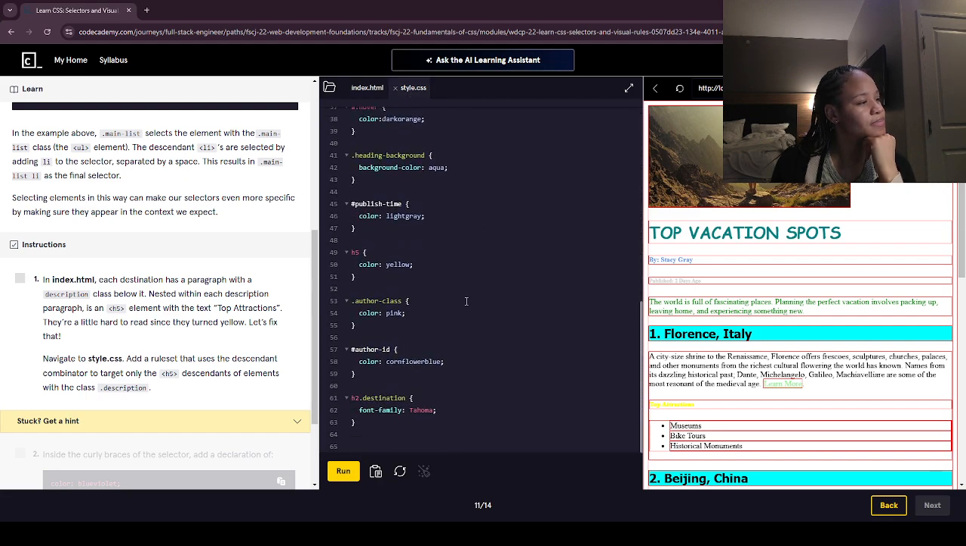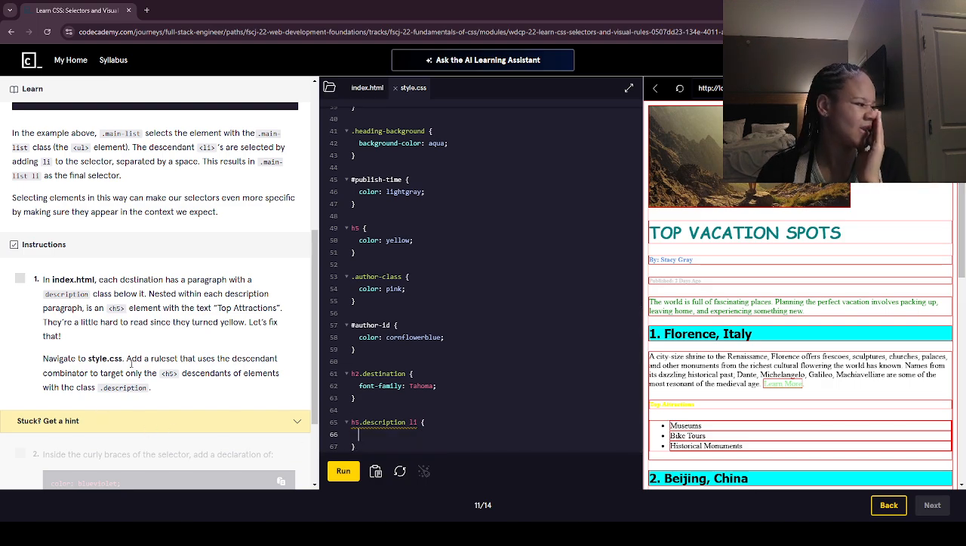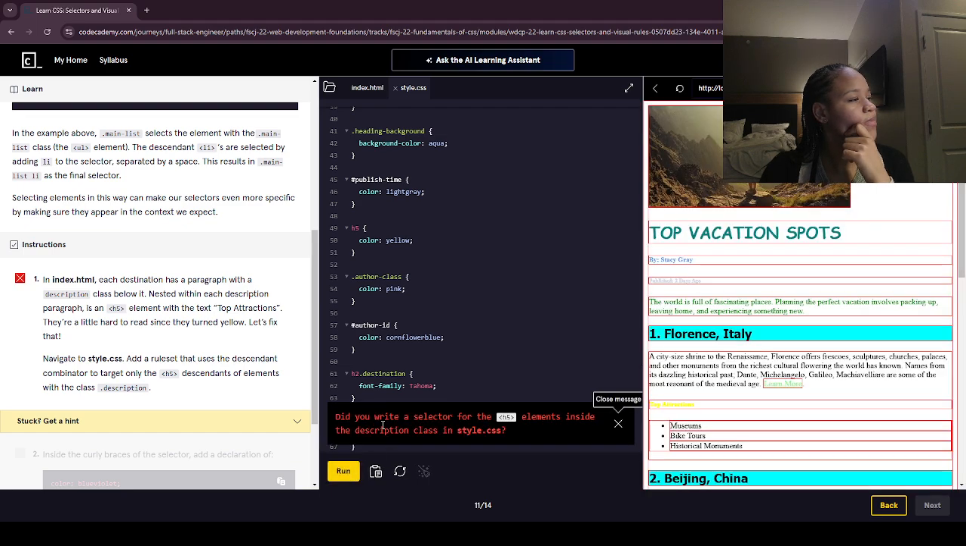Let's try this. We're going to do h5.description, then add li. We're going to open our curly braces. I think that's it. Let's run that. Did you write a selector for the H5 elements inside the description class in the style.css file?